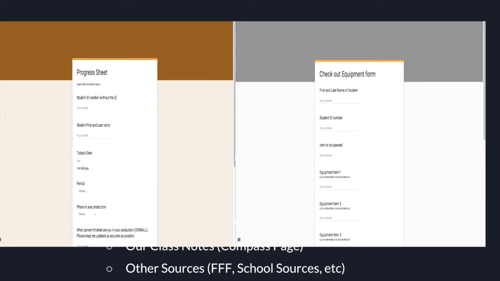Then there's the equipment check-out form. Let's say you need to use a studio or a camera for a video project, you have to check out this equipment form. One thing I really like about this class is that if you check out a camera, you have to give something away in order to take it. That way you can't trust anybody, you know what I mean?